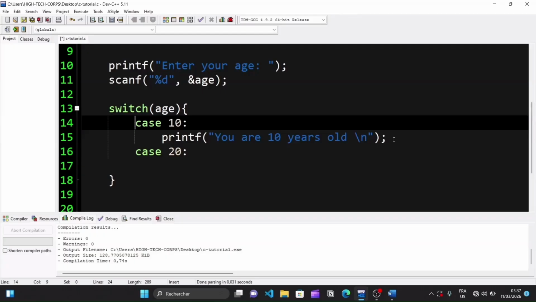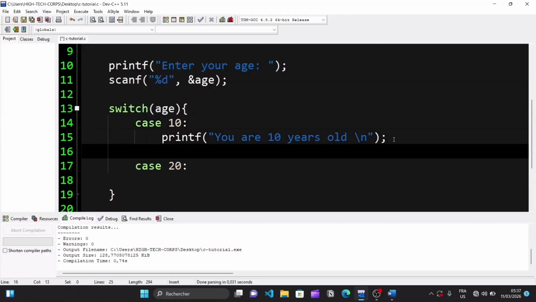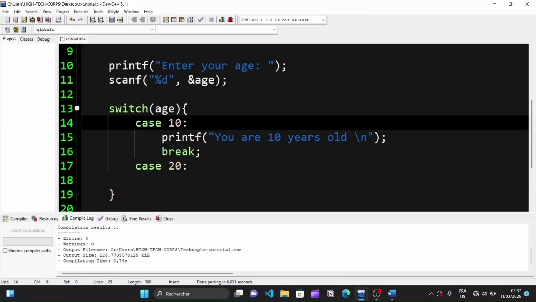So in that case, once we complete the first case, we add a keyword which is the break keyword. Break simply means, or it enables our switch statement to make sure that if a given condition is already true, we don't need to continue checking the other ones below it again. So break makes us exit the switch statement at once.